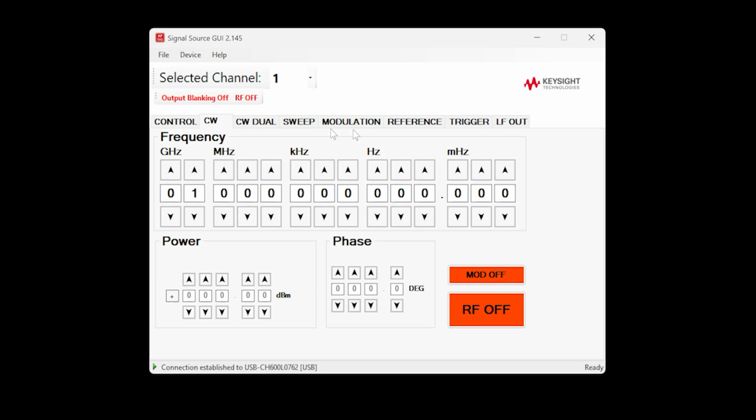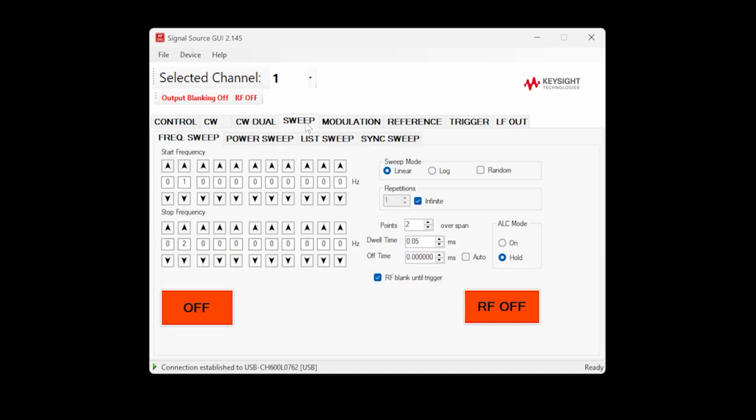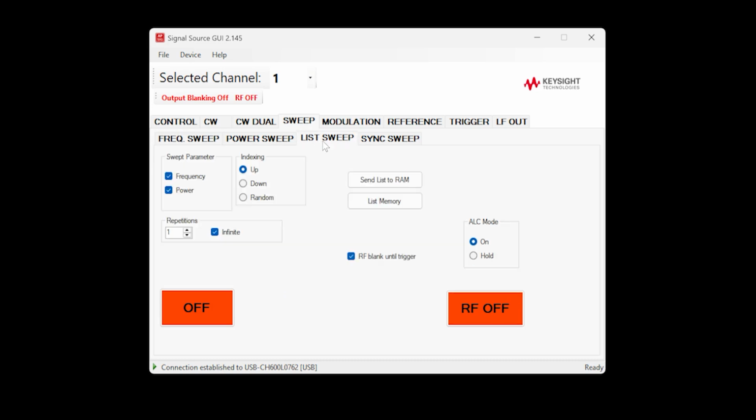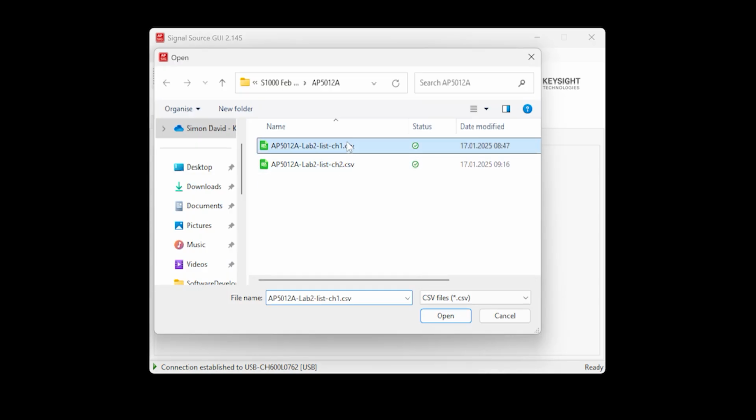I use our versatile graphical user interface to control this instrument. This is a simple application that lets you control all of the features of this signal generator. I'm currently connected to the unit, RF is disabled, and the channel 1 is selected for configuration. As we run a list sweep, I will now enter the Sweep tab, open the List Sweep menu, and here I can upload a predefined sweep list to the device's playback memory.